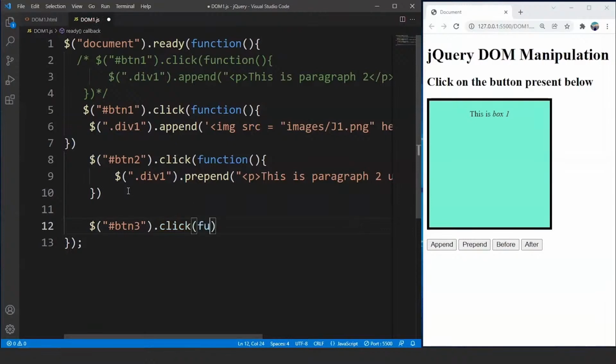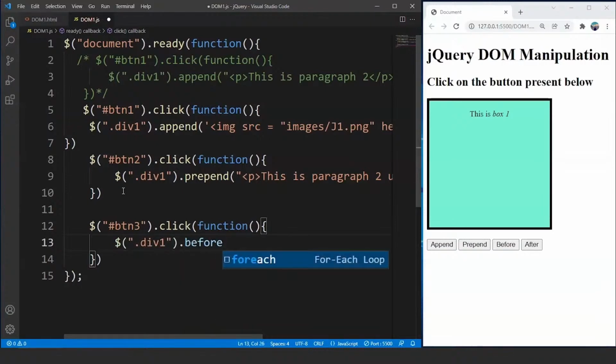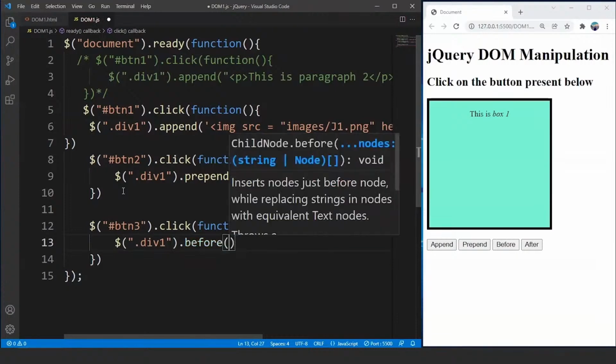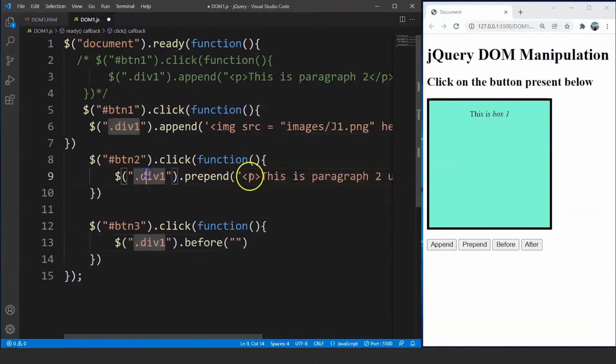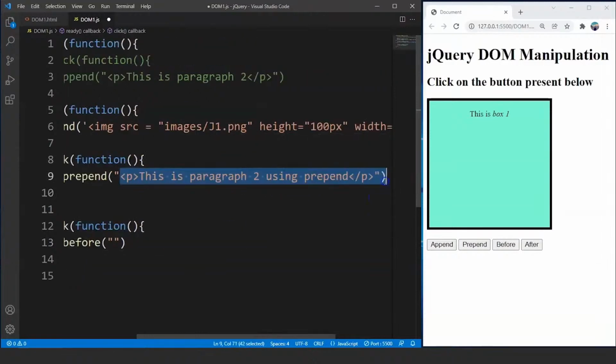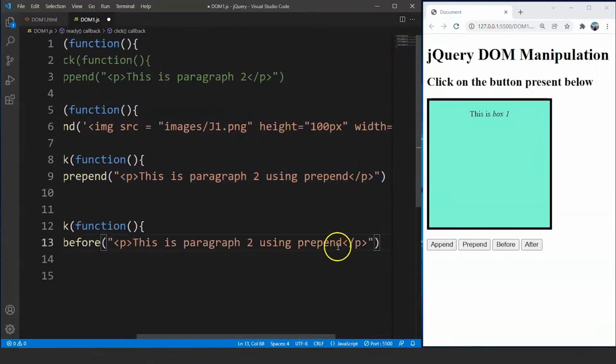So we'll write here function and we'll create an anonymous function. Now we'll do the same task. We'll write here $, and then we'll access the division. We'll write here div1, then we'll use the before method for before button. So we'll add a paragraph over here. So what we'll do is we'll copy this from here. So we'll add the same paragraph. We'll make some changes. So we'll paste it here and we'll write using before over here.